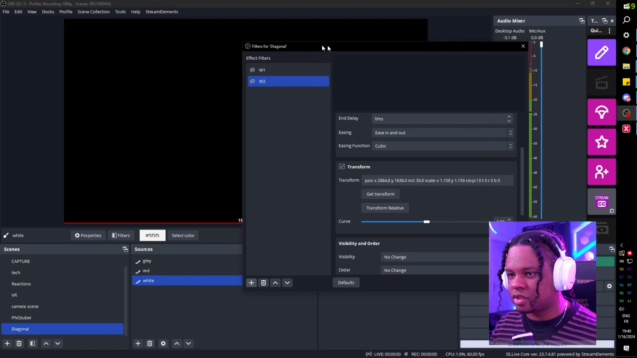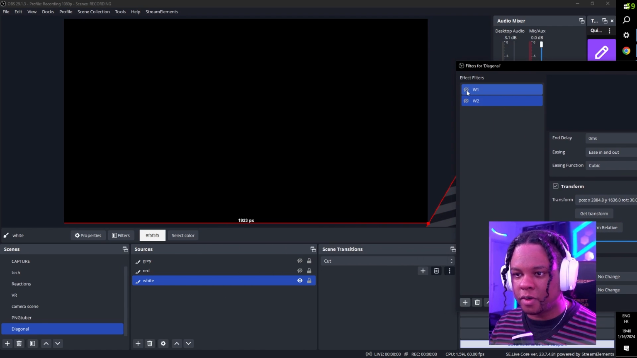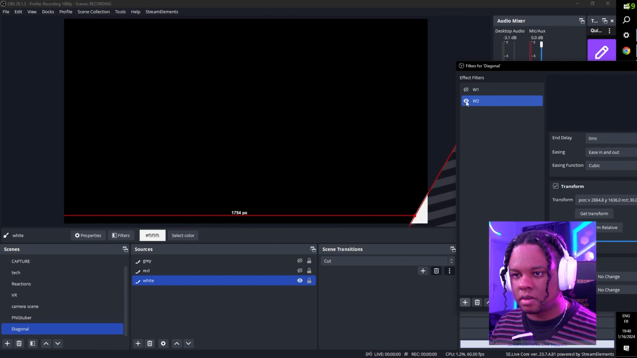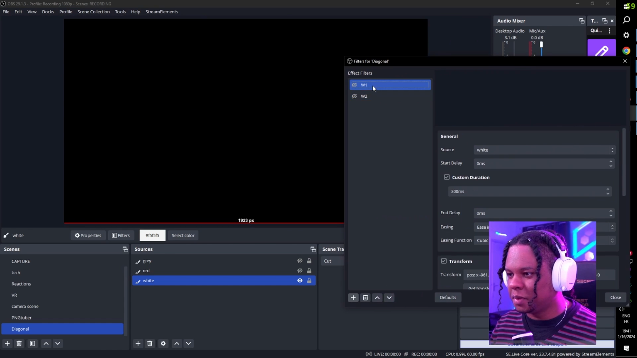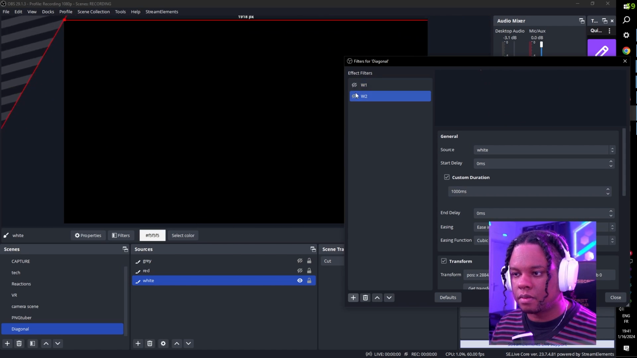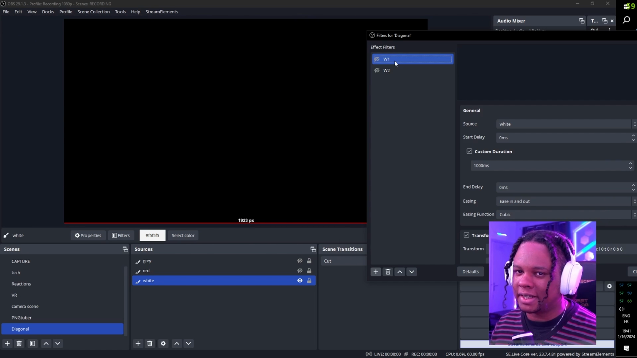So now I have the 2 positions, and let's see what that looks like. Hopefully it works. And it does. It's just super fast. Since it's flying completely out of frame each time, we want the custom duration to be longer. So let's go with 1 second. And now, great.